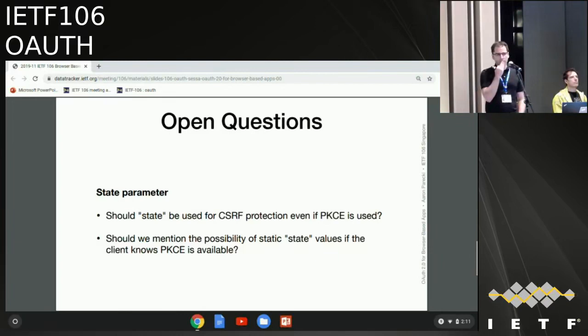So if your question is, should we recommend Pixie or potentially nonce if you're using OpenID Connect as opposed to state, then yes, because state people in general get wrong. So saying people must always use state isn't going to get you very far because they'll just use it wrong.